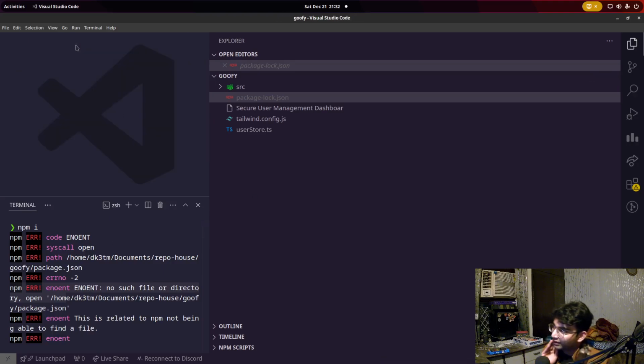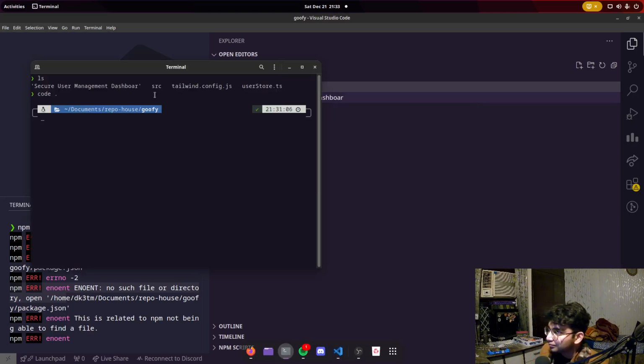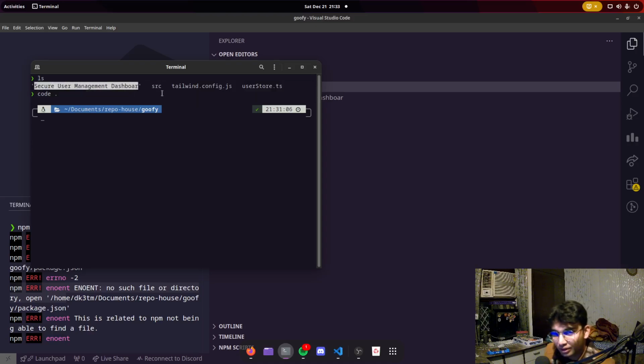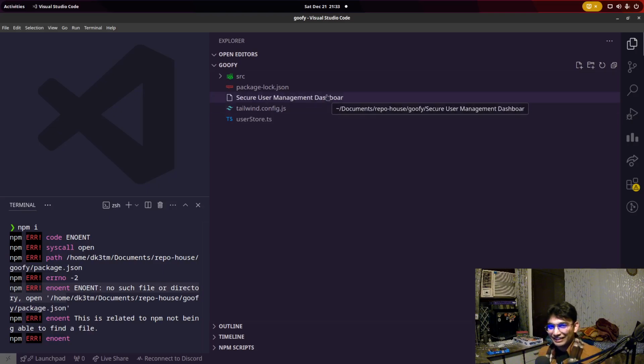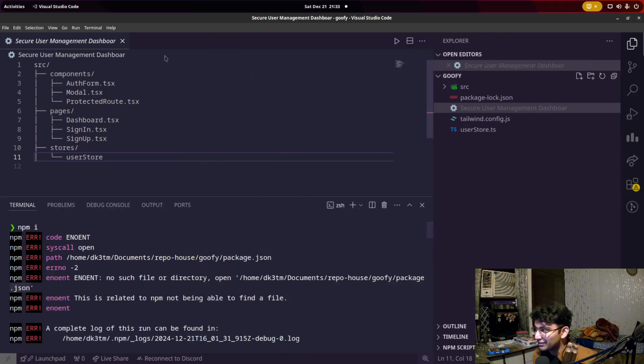So let's forget that. And next there was this file with no file extension. So what kind of file is it actually? Because look here, it just says secure user management dashboard, not even board, it's just dashboard. I was rather skeptical about it, but I clicked on the file. But when I did so, it was just this. It essentially describes what the folder structure is supposed to be like.